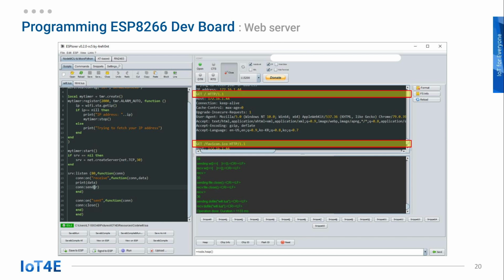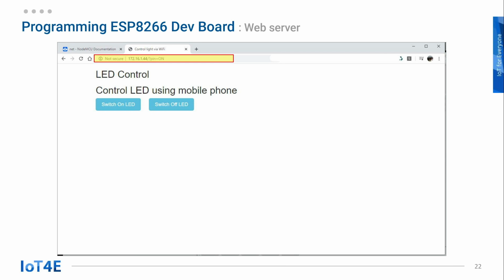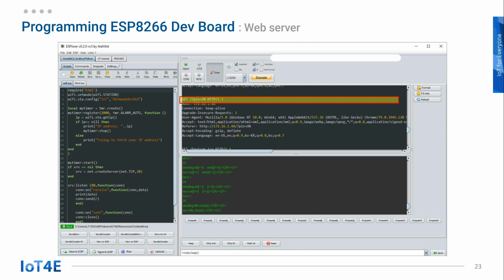Let's go back to the browser to see what happens when we click on the buttons we created. Let's click on the Switch On LED button. After clicking the button, you can see the change on the address field. The address was changed from just the IP address to the IP address plus /?pin=on. Let's go back to the ESP8266. Here you can see the changed event after clicking the on button.